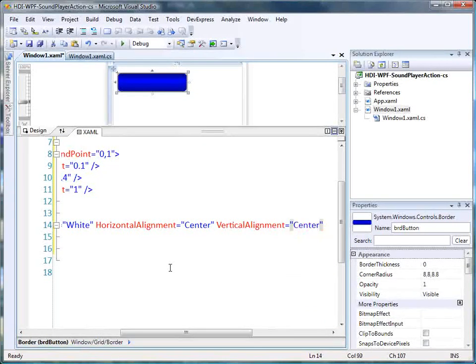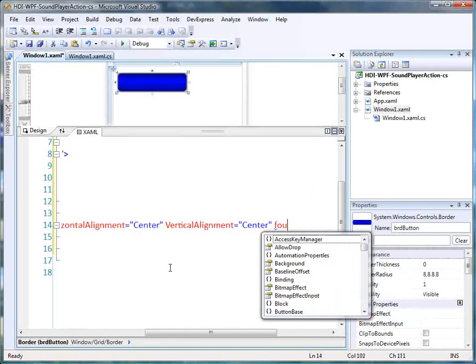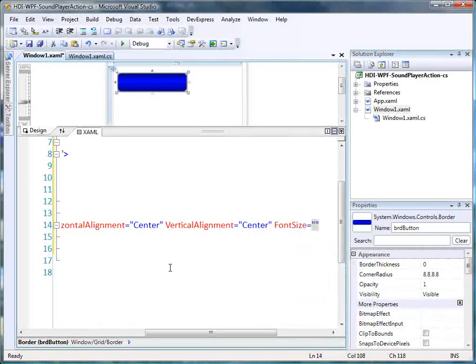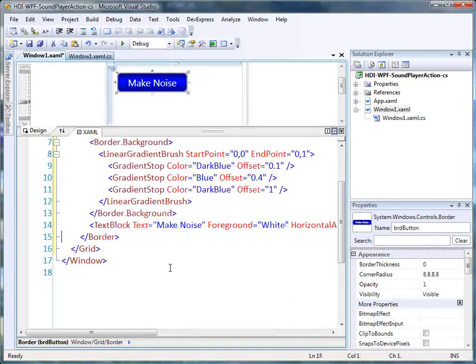And that should be good. I'll tell you what, let's set the font size to maybe 20. Yep, that'll fit. That works good. So here's our button. Alright.